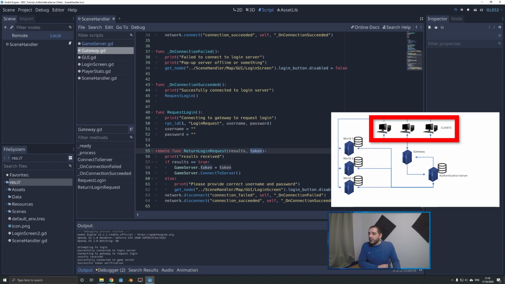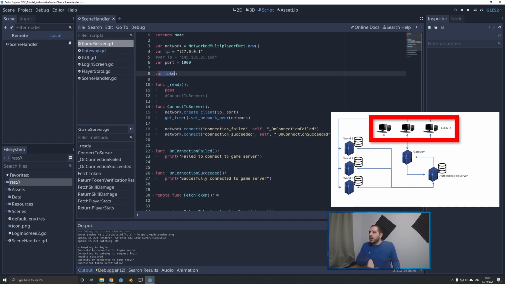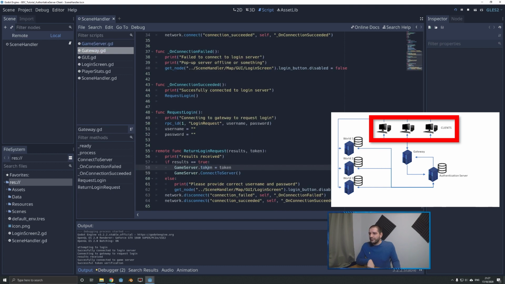So right here, we're going to be setting that token if that result was successful. The result is the result of username and password. Then we're going to call the game server singleton, which is still on the client, which now has the token variable on the top here. We're going to set the token to that variable, and then we're going to call the game server connect to server. That's not new. That was already the case.